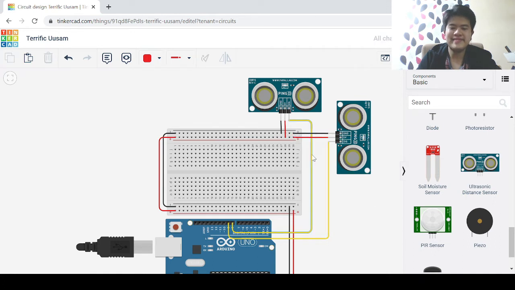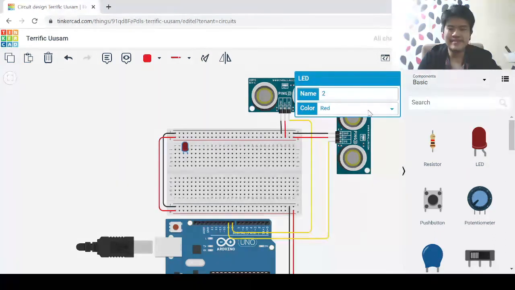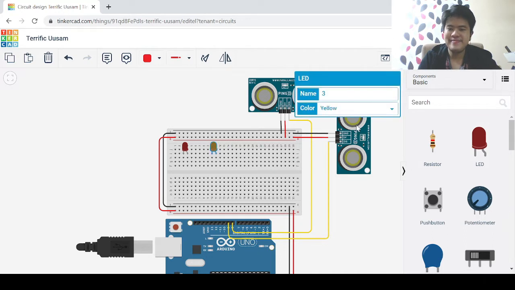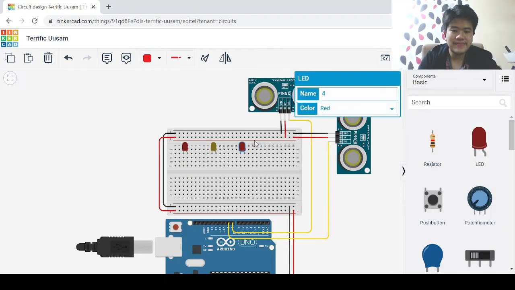Now that's done connecting. Now we have to put the traffic light itself, the LEDs. So we go to the LED section, and here we go, it's the LED. We're going to place it anywhere you want, but in this case I'll put it around here. You can put any color, any name you want. In this case, we're going to put the color to red because that's our first light. The second one, I'm going to put around here, and this will be yellow. The last LED is going to be green.